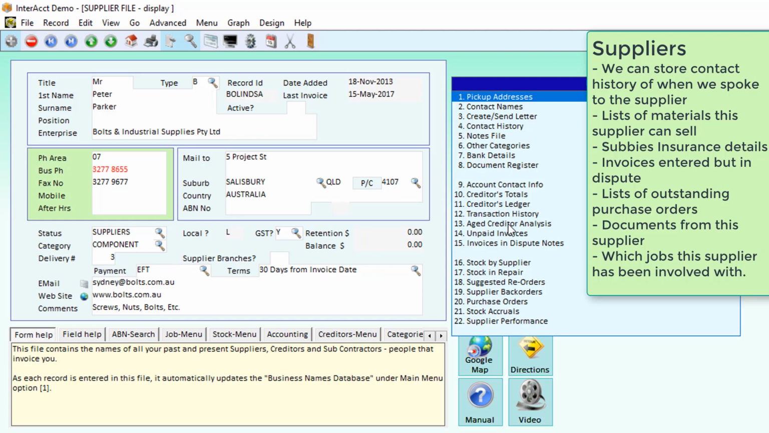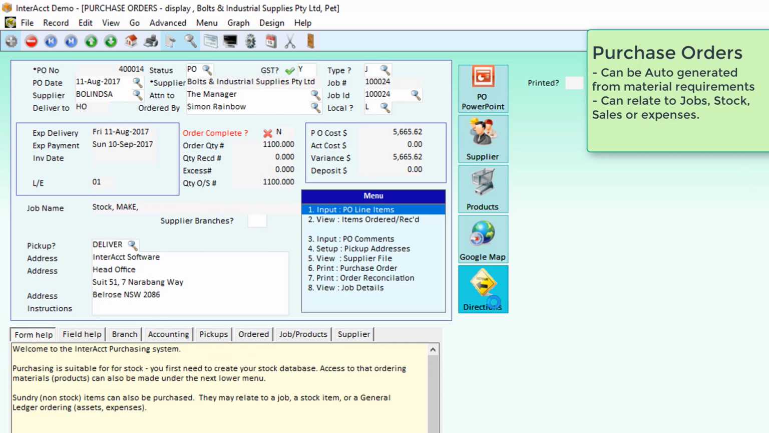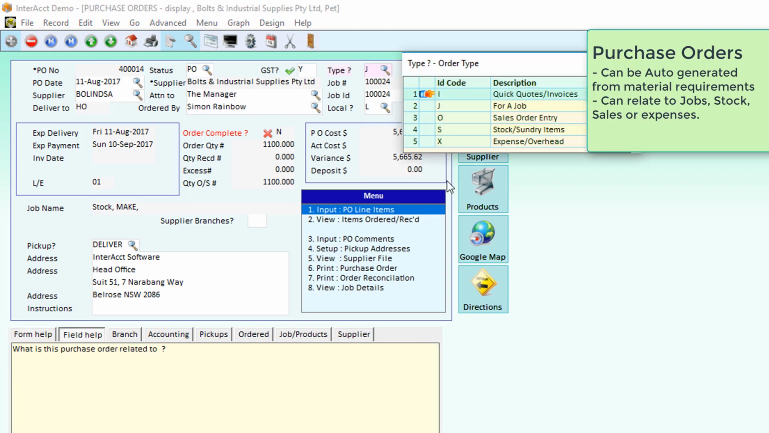The system has all the other accounting information as far as creditors' totals. Invoices in dispute can also be viewed underneath here, and links back to items that the supplier can supply, as well as purchase orders. From here we can jump straight into a purchase order for the supplier. We can see the date that the purchase order was raised, whether the purchase order relates to a job, or to a stock purchase, or to a sales order.